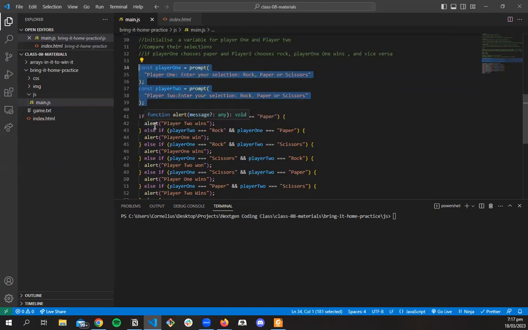We are saying that if what player one said was rock, and what player two said was paper, then it means that player two has won. So then we'll alert that player two wins. Then we are checking. So if this is not true, we want to check something else. If the first condition is not true, what we want to check is, did player two select rock and player one select paper? Then it's player one that has won.